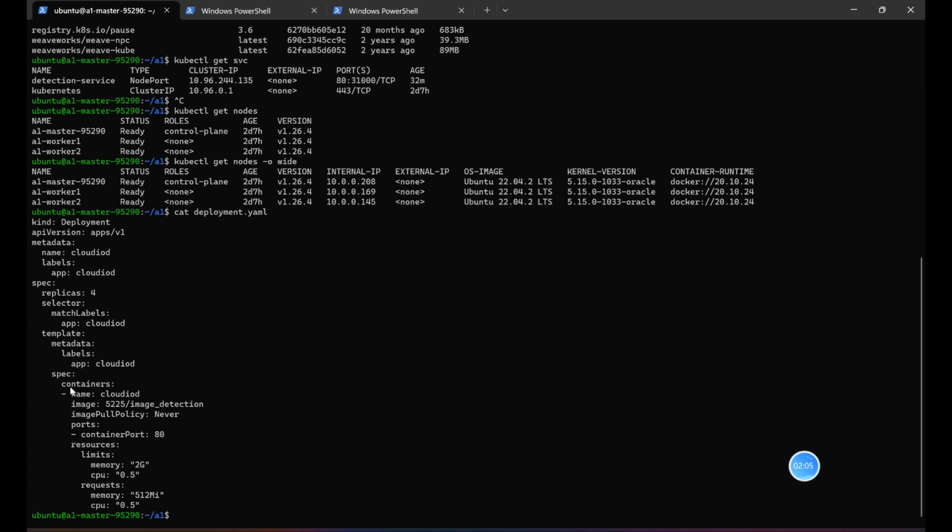Under the container we have the name, cloud ID, and this is the image, so we can use this image to contain the Docker. The image pull policy is never, and because of the memory issue, I changed the memory to 2G, and the container port is 80.